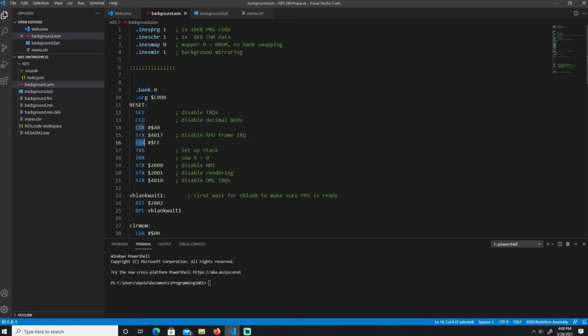Then you're going to load the X register with FF. Then you're going to transfer that value to the stack pointer. So now if there was anything in the stack, everything is now gone. So the stack's pretty much cleared out. And we increment it, so now X is 0. And transfer that value of 0 to disable our non-maskable interrupt over here, our rendering, and our DMC requests.